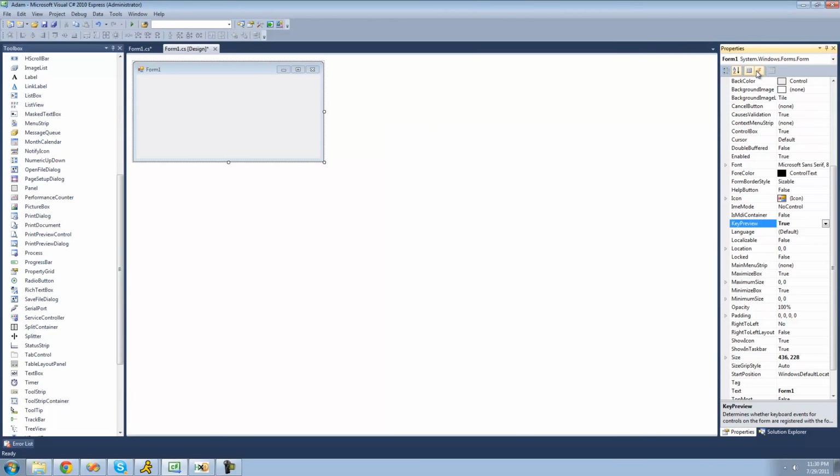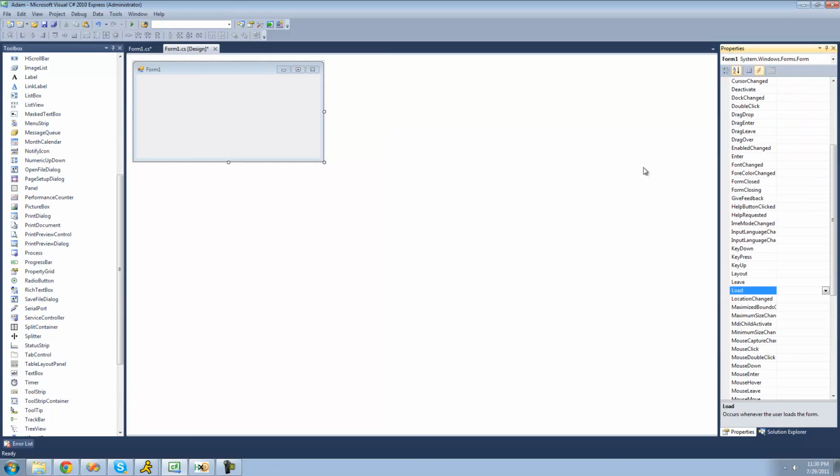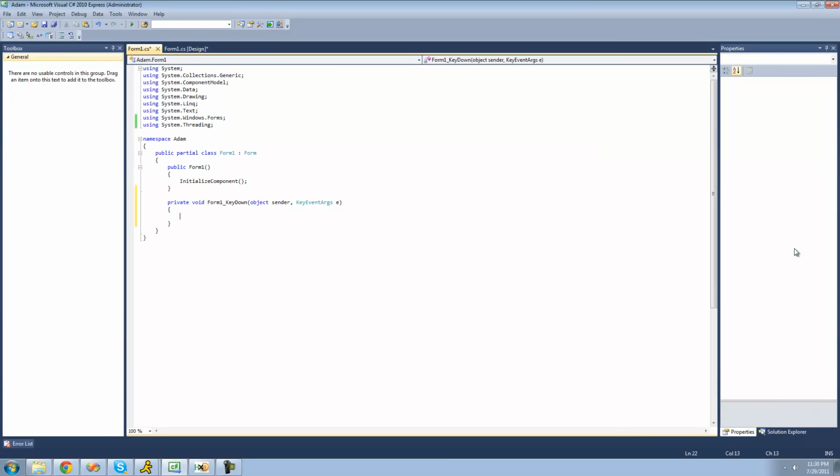The next thing that we're going to want to do is create a new event handler for when the user actually presses a key. So we're going to go to the key down event, and this occurs first when the key is pressed. This occurs before the key press event. So we're going to want to click on this. Alright, so we're going to want to be checking to see if the user pressed Control A. So we're going to be using these key event arguments to get the data about the key press.